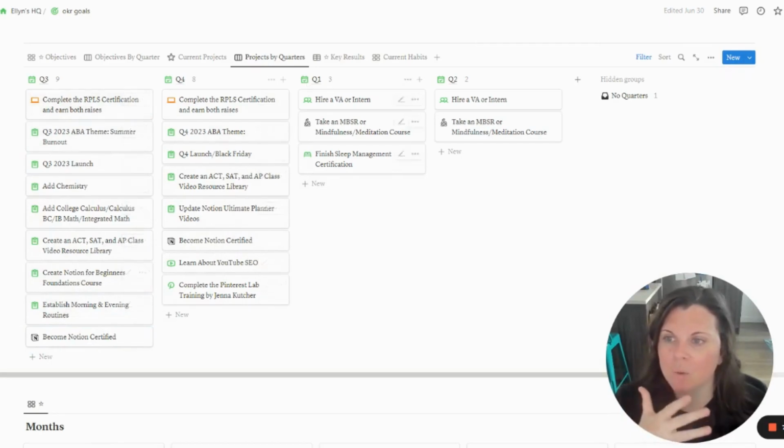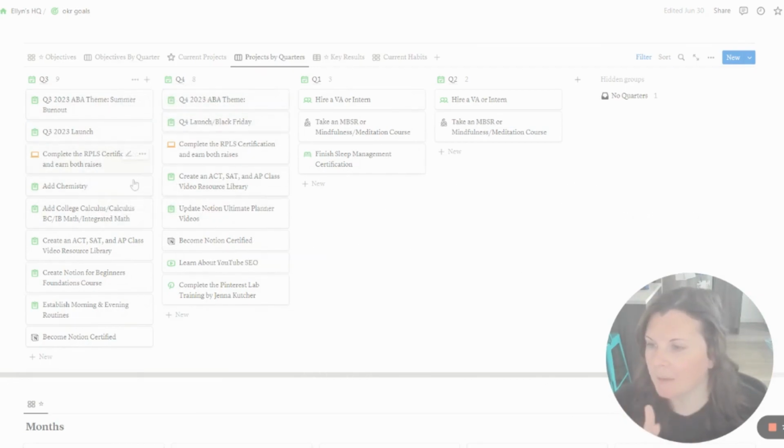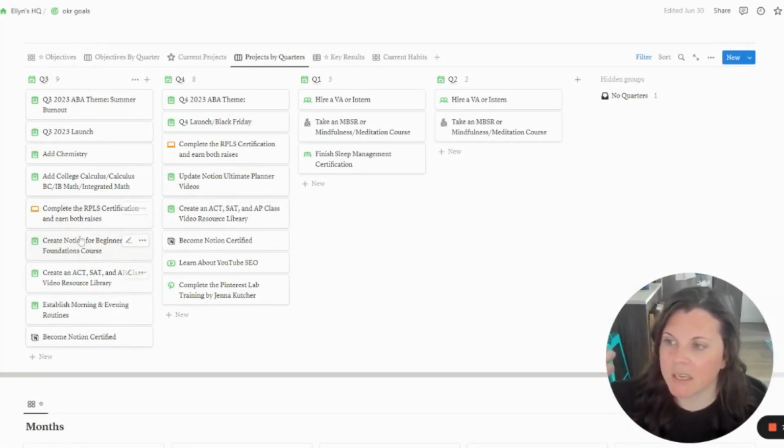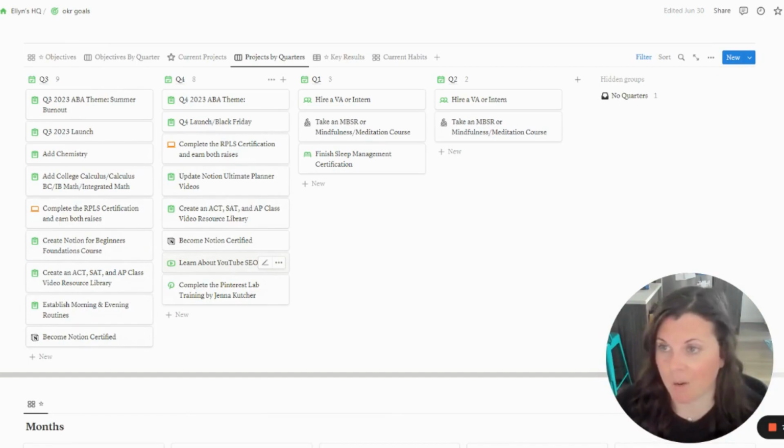So I could almost sort these by priority too, if I wanted to. I would say the Notion Foundations is the next highest priority. Then updating my planner videos is the next highest priority. And then these three things at the bottom are the lowest priority. So that is something a little added that I really just did right now. I didn't even do it the first time I did this, but I think having a visual prioritization of what things are really important to me and what things are lower on the totem pole is helpful here.